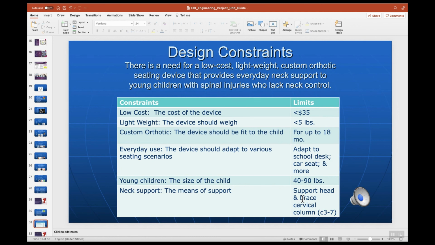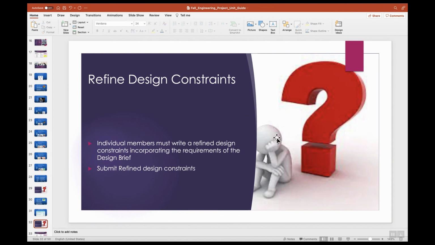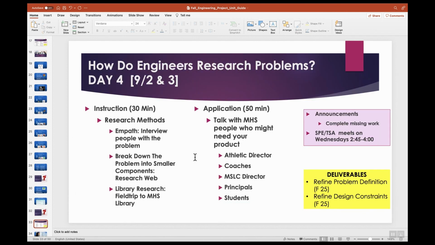All right, you're going to spend time. I've given you some constraints. You're going to add to that list and begin to put numbers on it. Cost might be some. Tell me how much are you looking at spending and things like that.